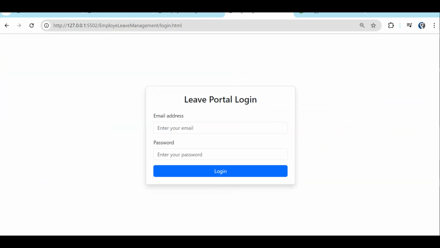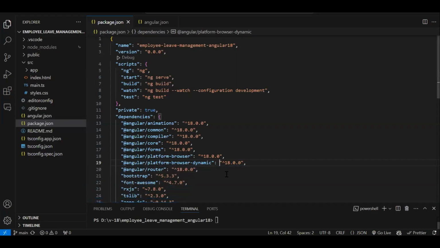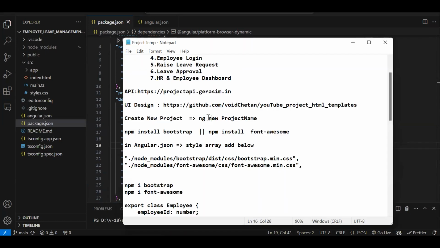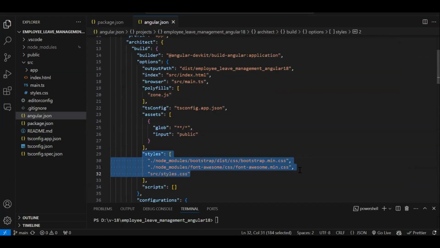Now, I have created a basic Angular project with Angular 18. You can see in package.json that we have this Angular 18 project. To create the project, we have to use the command ng new, and whatever project name you give. After your project is created, next I'm using Bootstrap for the designing purpose. So npm install bootstrap, and since I'm using icons, I have installed Font Awesome also. You can do this as well. Once Bootstrap and Font Awesome are installed, you have to open angular.json, and in the styles array, you need to add the links. So this is just the initial thing I have done.